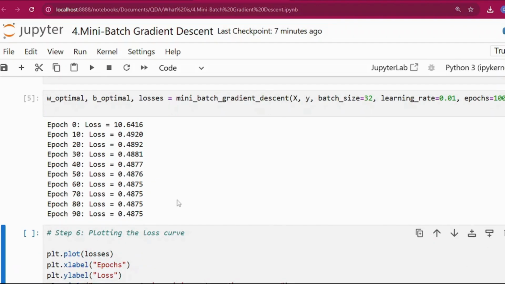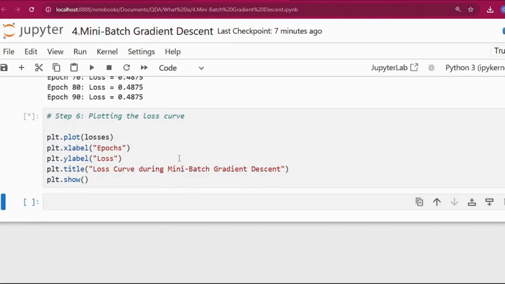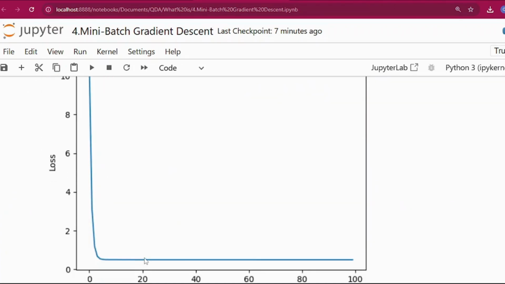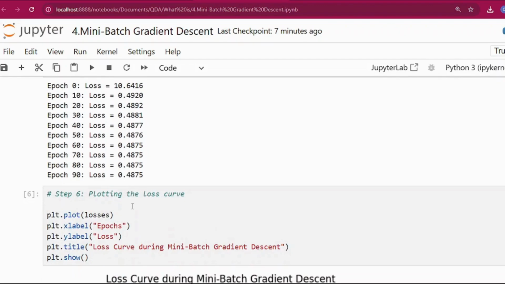And now let's plot the loss curve. To visualize the training, we plot the loss curve to see how the model is converging over time. This will be a very steep decrease. As you can see, the loss was first 10 and then it is reduced to almost 0.48. Great. So we have now implemented mini batch gradient descent for linear regression. As you can see, this approach helps speed up the training process while keeping the updates stable. You can apply this technique to more complex machine learning models like neural networks as well.